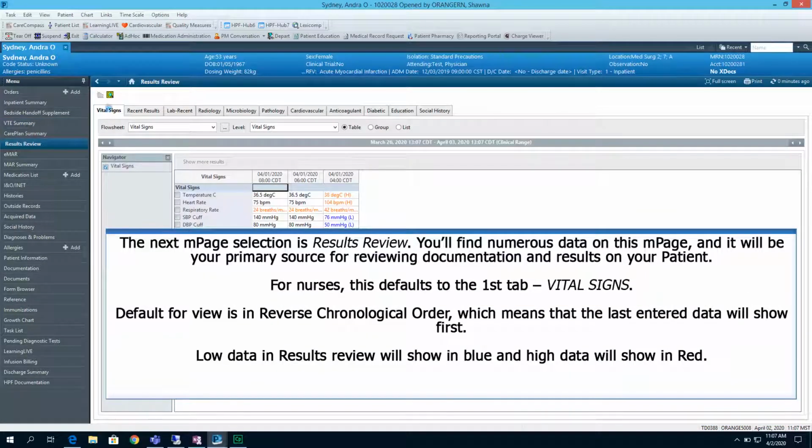The next M page selection is results review. You'll find numerous data on this M page, and it will be your primary source for reviewing documentation and results on your patient. For nurses, this defaults to the first tab, vital signs. Default for view is in reverse chronological order, which means that the last entered data will show first. Low data in results review will show in blue, and high data will show in red.